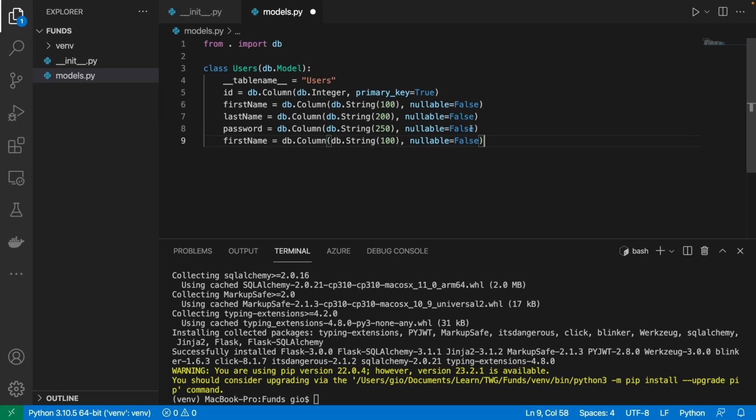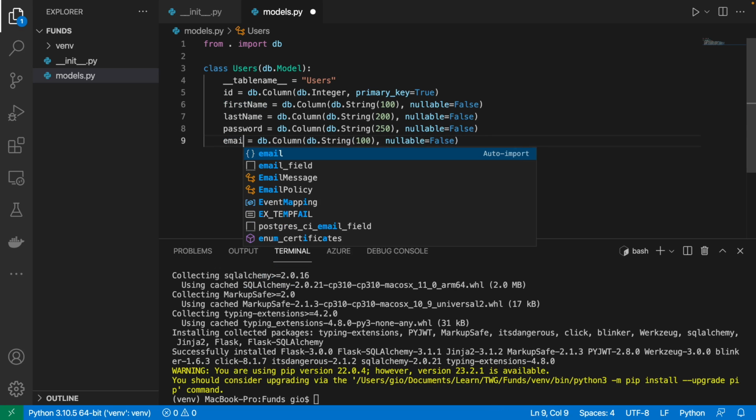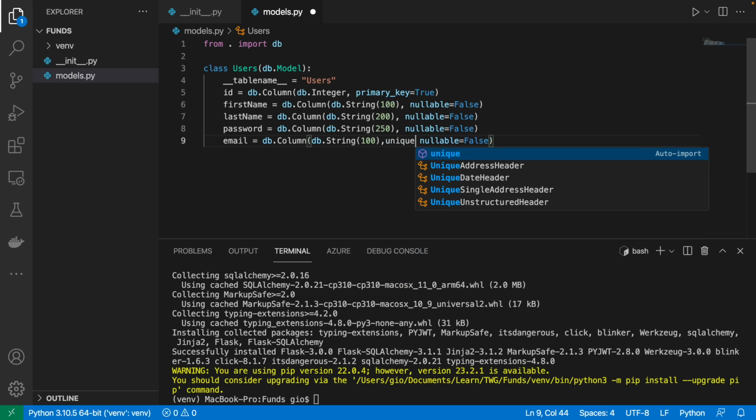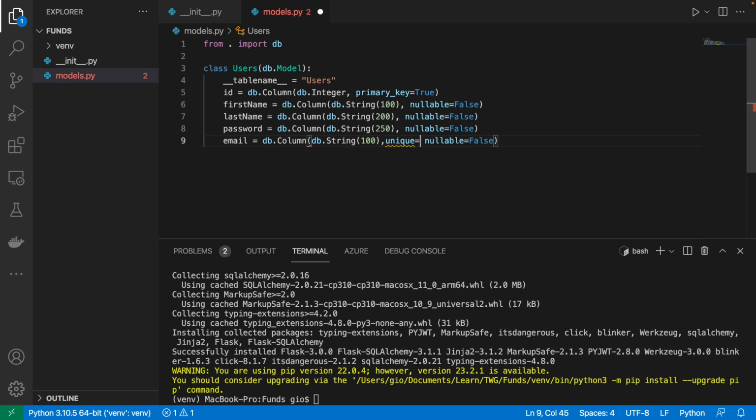And then one more time, I'm gonna do email, and that's also gonna be a string, and I'll set this still equal to 100. This one though, I want this to be unique, so I'm gonna add another additional parameter, and I'm gonna set unique equal to true, because I don't want to have users with the same email multiple times. I just want one instance of that email, right?